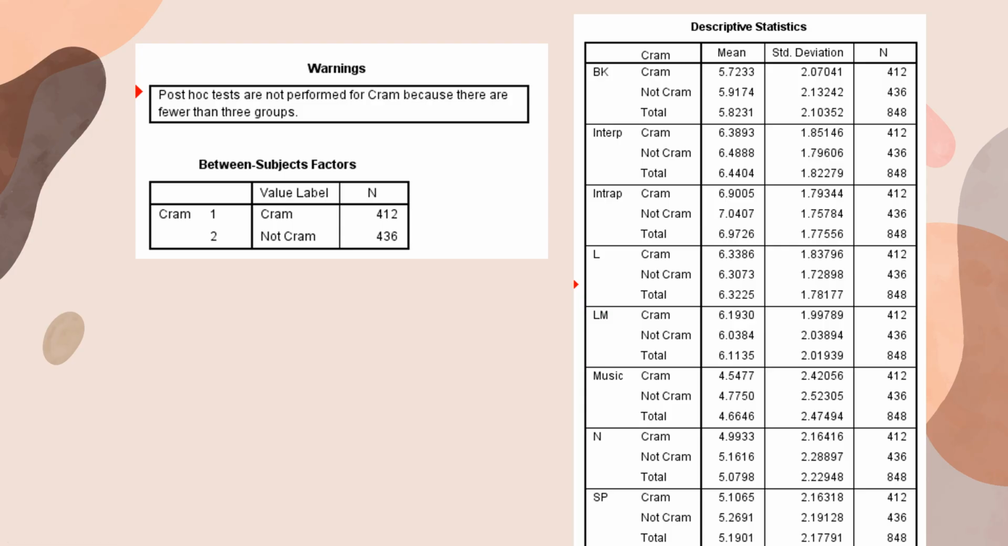Let me ask you a quick question. Under BK right here, is not crank greater than crank or vice versa? Not crank is bigger, right? Okay, not crank is bigger.